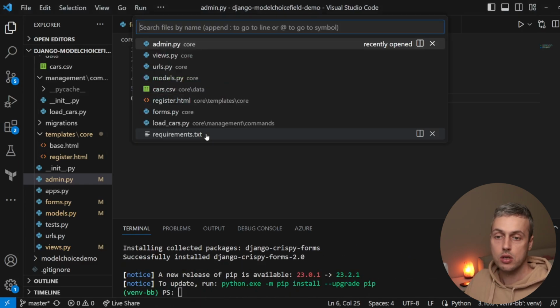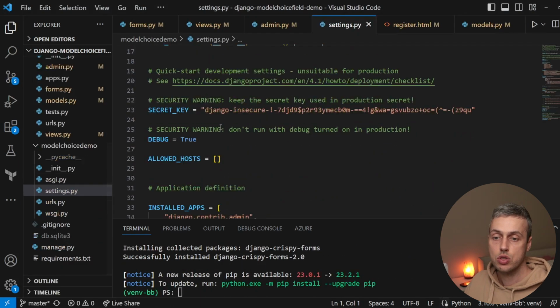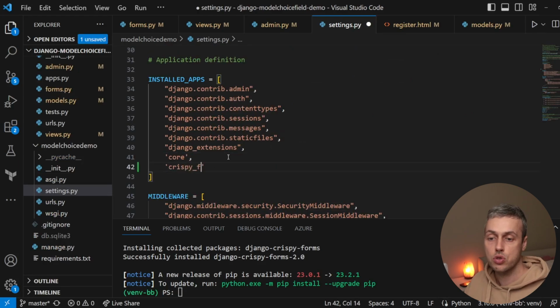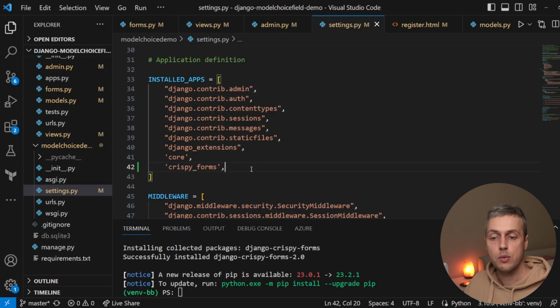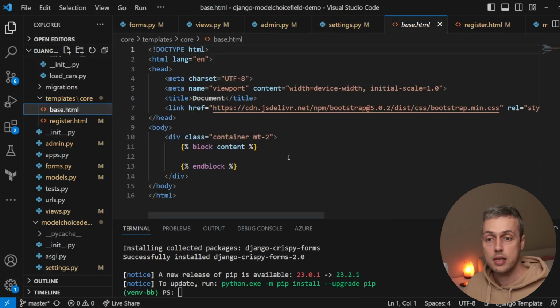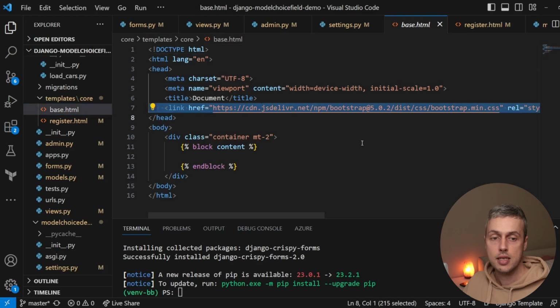Once we've done that, we can go to settings.py, and if we scroll down to installed apps, we're going to add crispy forms to installed apps here. And once we've added that, we need to add a crispy forms template pack here. If we go to the base.html template, and this is the base template in this application, this comes from the starter code, and you can see we have a link tag that loads up the Bootstrap 5 CSS. So we need to use a Bootstrap 5 template pack for crispy forms.